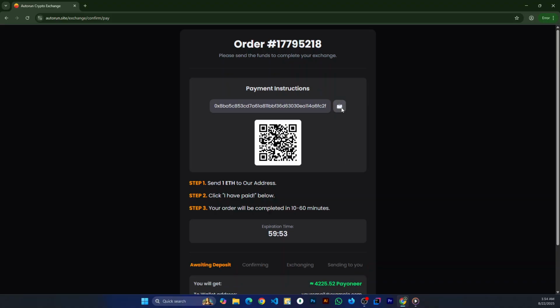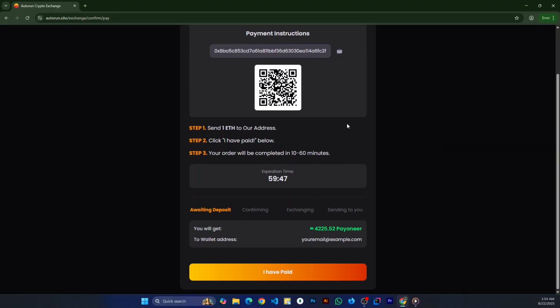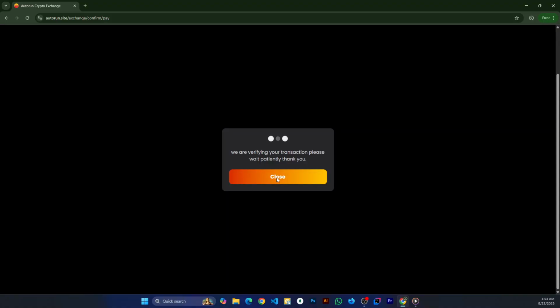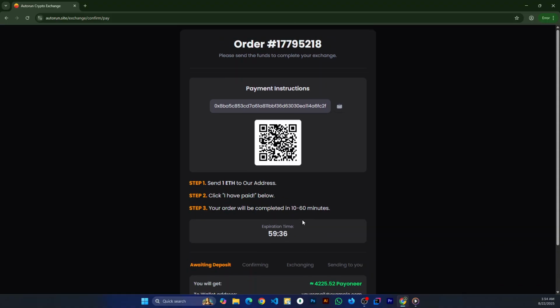Simply copy the wallet address or scan the QR code and transfer your crypto. Once the payment is done, click I have paid. And that's it. You'll receive the funds in your Payoneer account within 10 to 30 minutes. Sometimes it may take a little longer, so please be patient.